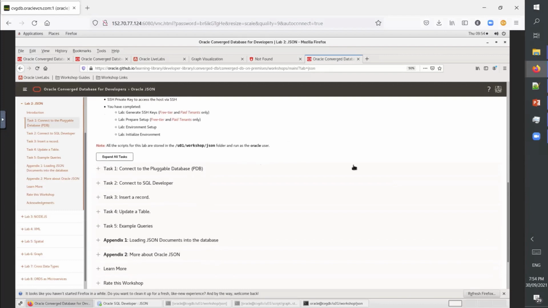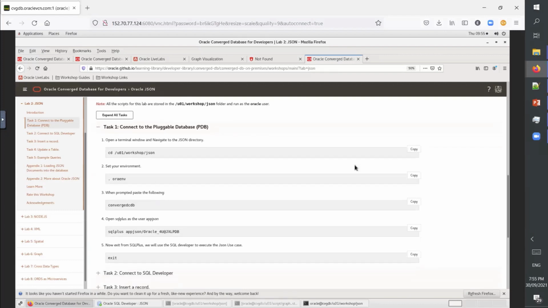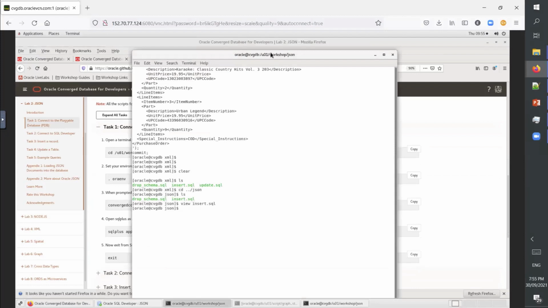So before we start, we actually need to do this. We need to test the connectivity to the database. So let's do this.